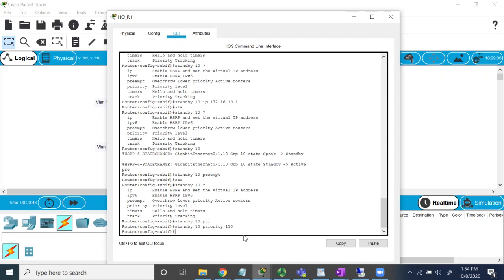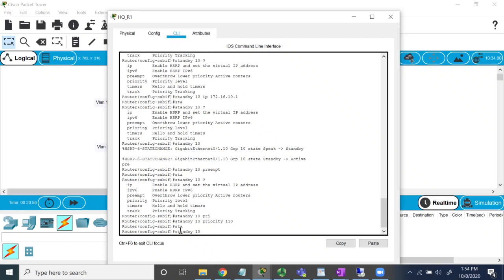And then last but not least, track. And just as a note, do you see how I'm typing out standby 10 on every single command? That's because if you do not type in the standby and then the group ID, those commands will go into a default of standby group 0. And that means that you're going to have two different groups on the same interface, and the primary group that you want, group 10, is not going to have all the correct configurations and things will not work correctly. So you have to make sure that every command that has to do with HSRP is in the same group number.